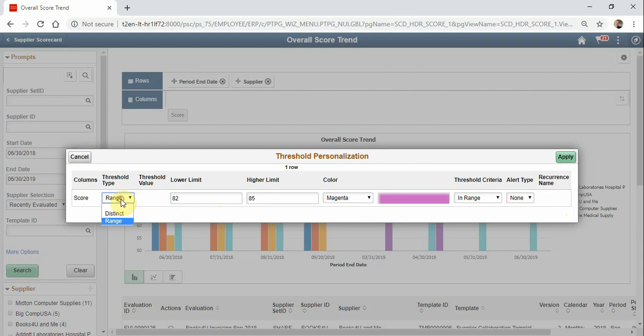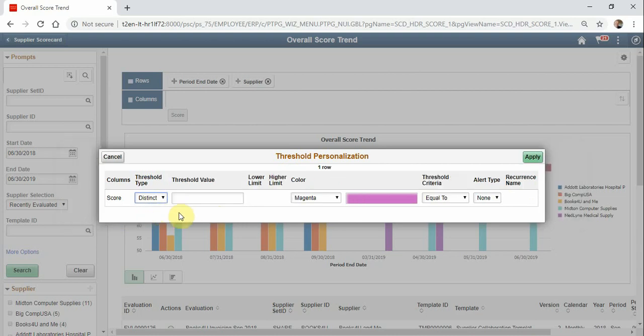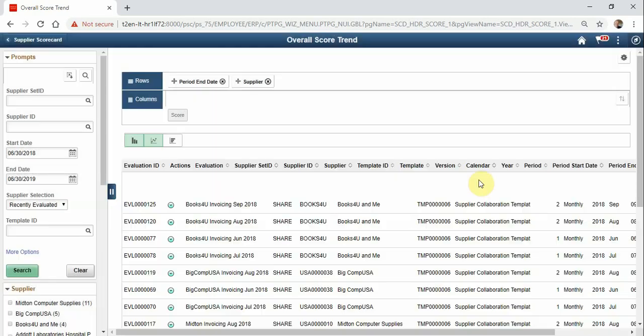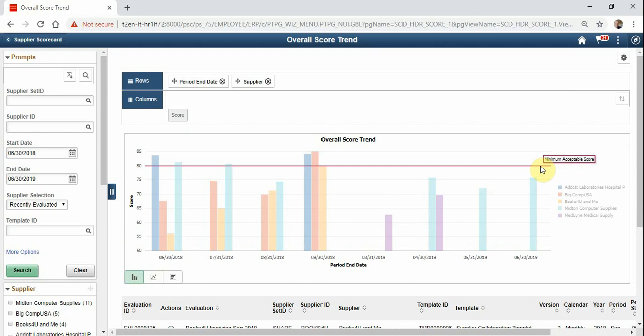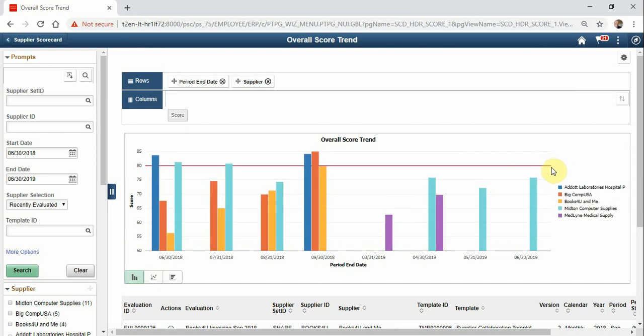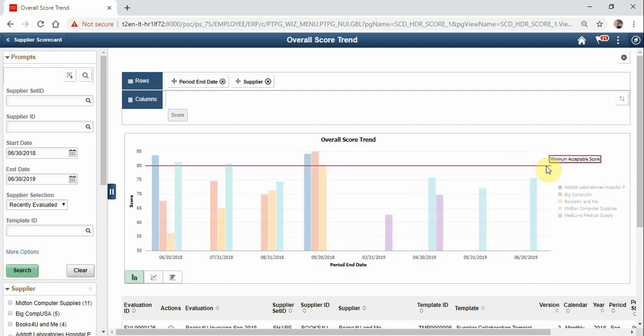You can also change this to a distinct if you want to have just 80% and not a range. We can also do that. Let's put it on 80%, and then we see here, now we have a purple bar, which has the description minimal acceptable score, and that's also possible either as a range or a distinct as a threshold.